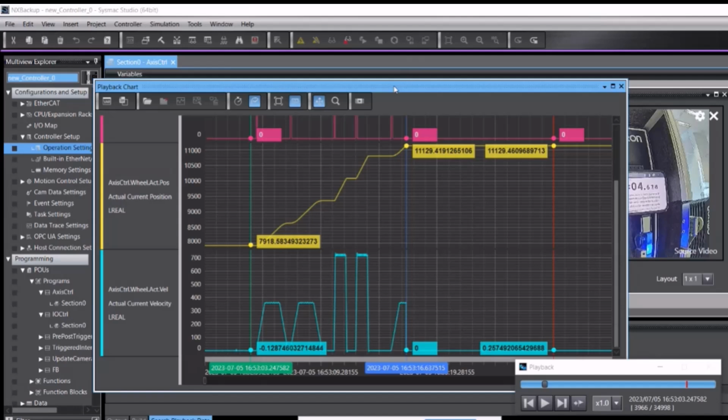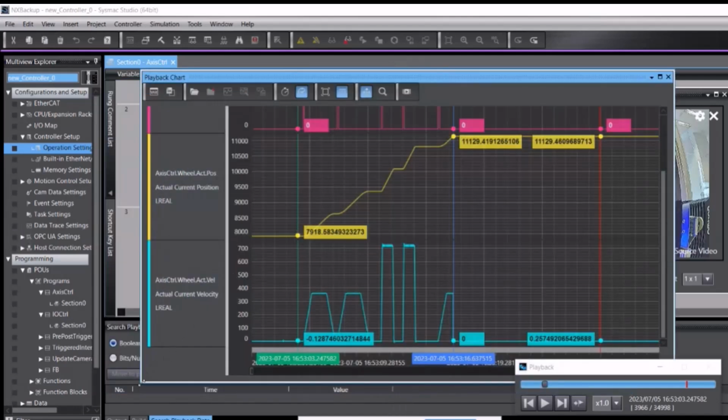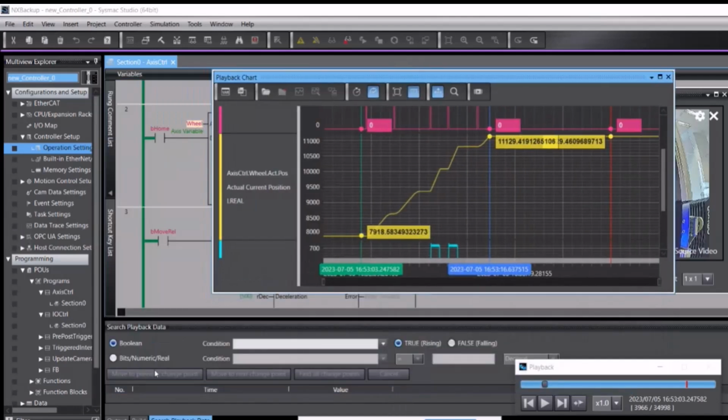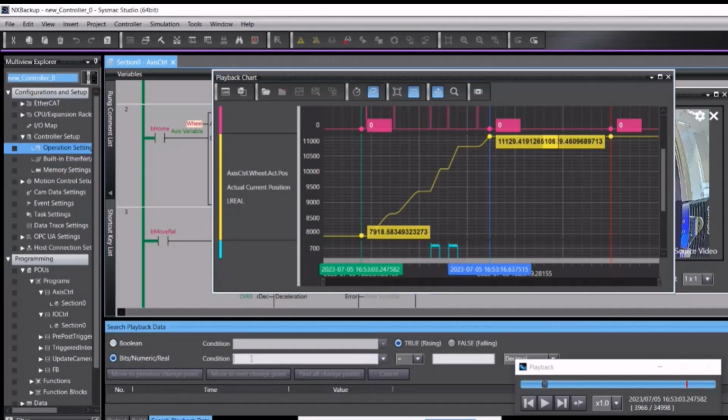We can also do this analytically using the fourth tool in Automation Playback, which is the search playback data. So in this instance, we could look for the point in the process where we reach this position of 11129. So I'm just going to add in the wheel actual position again, and we're going to try and find within the data the point where we reached that position where the error occurred, 11129.